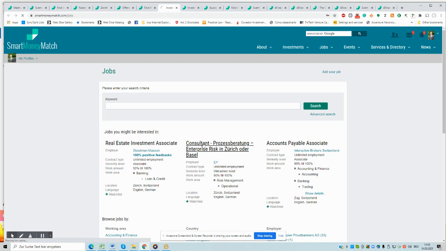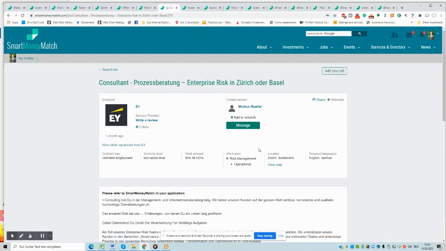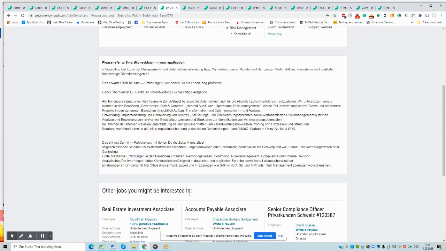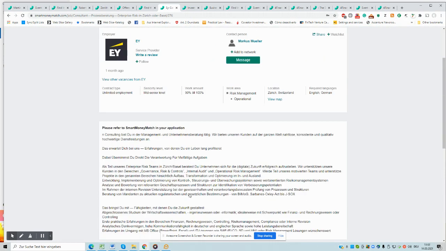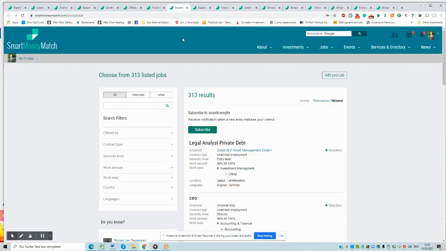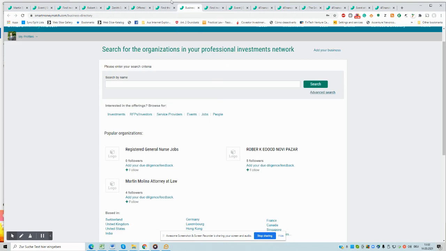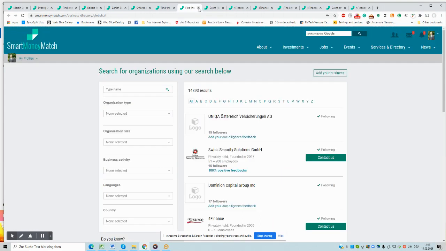Then basically you can go on a certain job, and then you see the contact person, and you can apply for this job. Here you find the different kinds of jobs. You can also search with all the given criteria and filter accordingly.